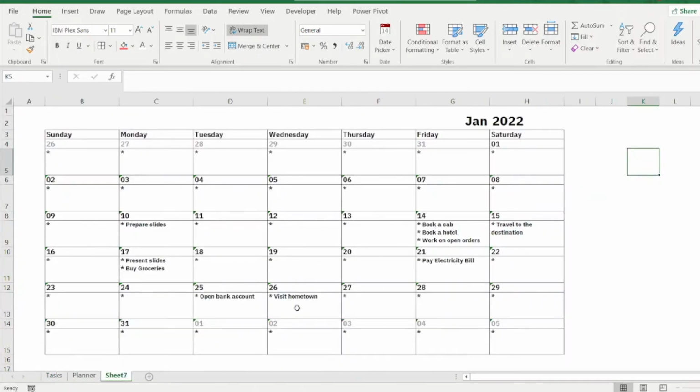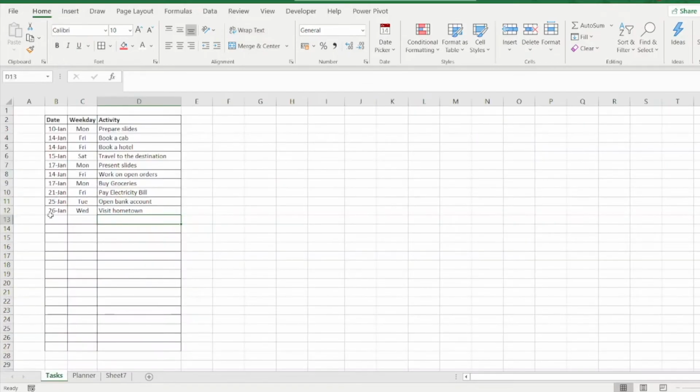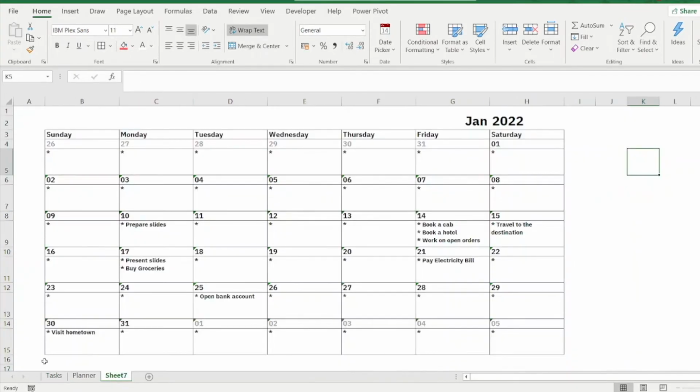Okay, and let's say if suddenly we want this date to be changed to, let's say, 30th instead of 26th. So now if we go to planner, it will change to 30th. So it's fully dynamic. Whatever change you make there, it will be done here.